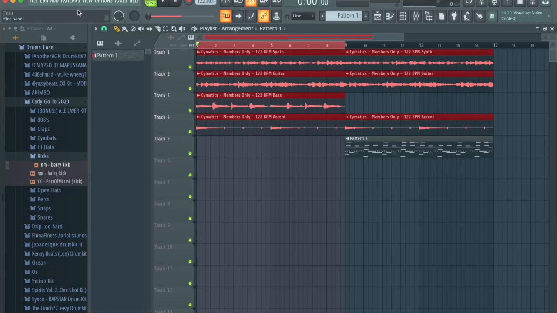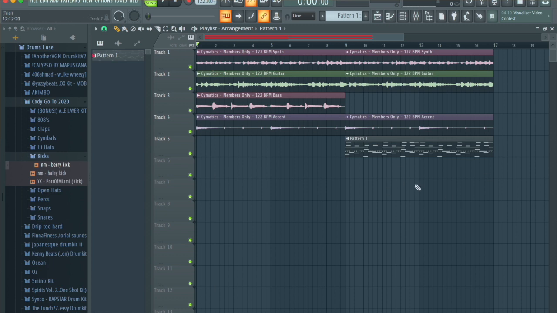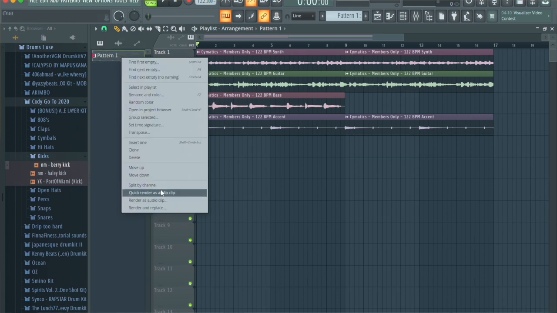Okay, now that we've made our beat, most likely it looks the way my screen is looking right now. We have our loops and then we have our pattern where all our drums are, and it's not split at all. What I found to be easier is that we split the track. So I'm just going to delete this off the playlist and go to pattern 1, which is right here. I'm going to right click and choose split by channel.